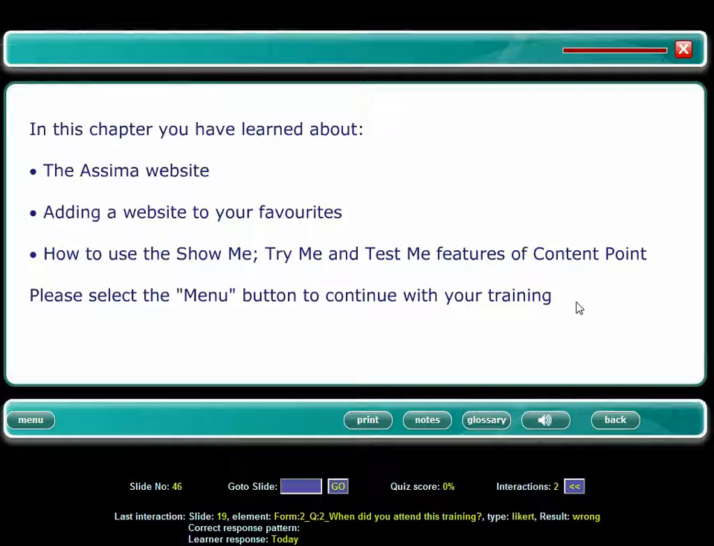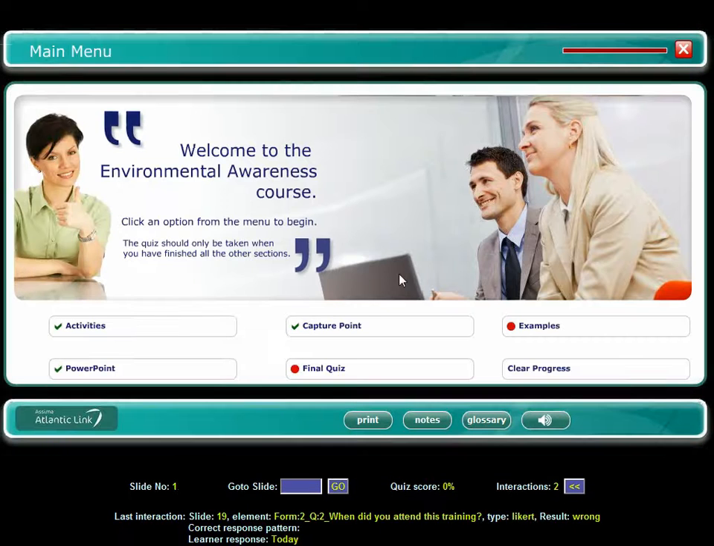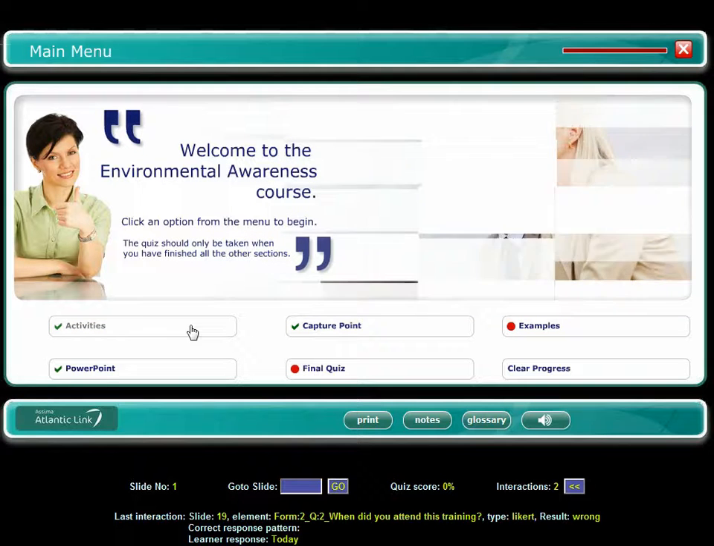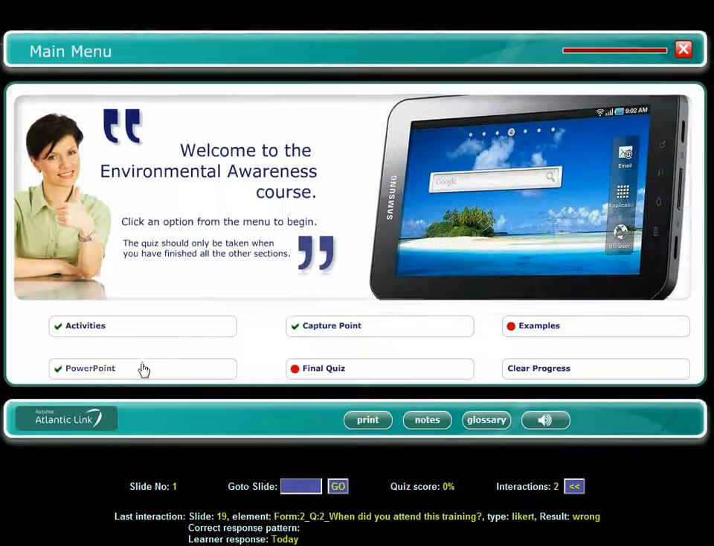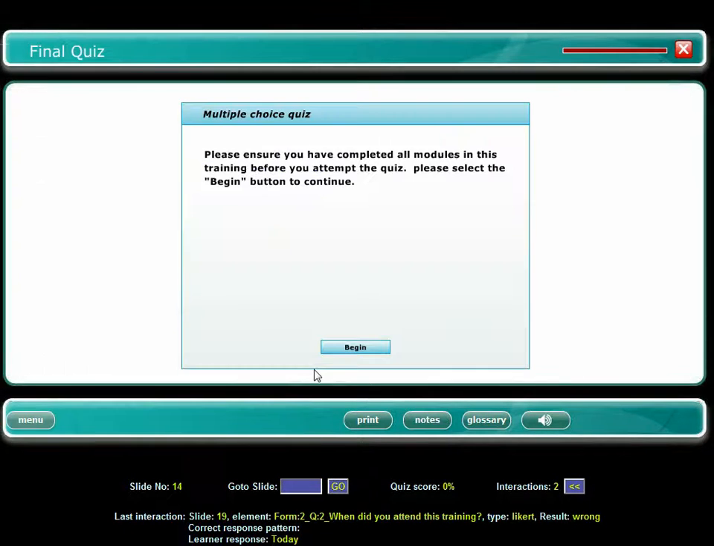This is the end of this particular chapter. Okay, coming back to the main menu, and we've got a final quiz. You can see the progress marks indicating the fact that I've completed those chapters. We can set prerequisites, preventing our learner from starting the quiz, for instance, until they've been to the previous chapters.